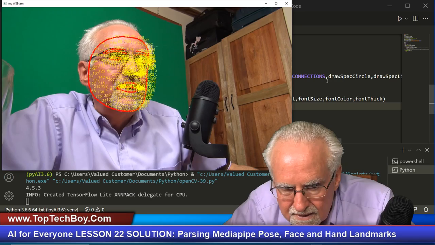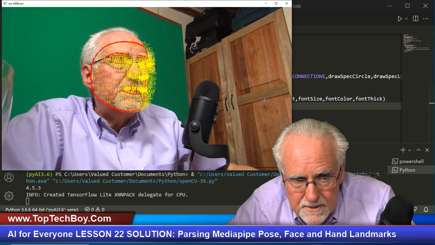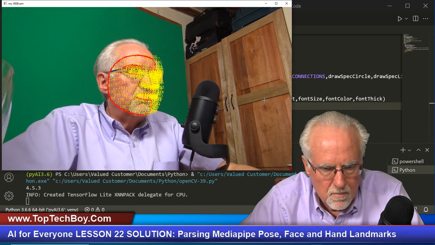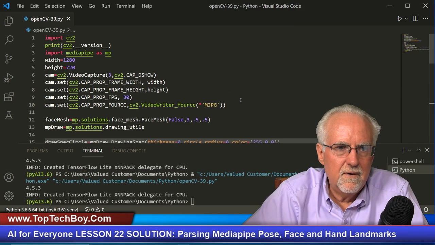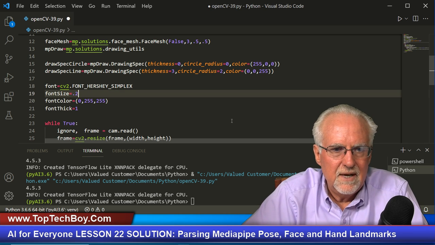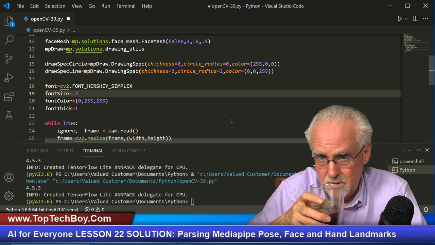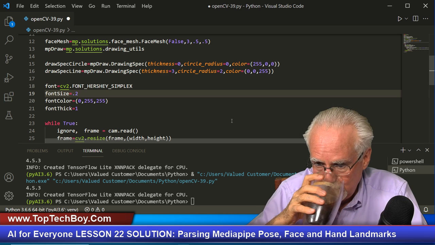Boom, look at that. Wow, that's kind of a big mess, isn't it? That's a big mess. I wonder if I could make the font smaller. What did we set the font size to? 0.5. Let's put it at 0.2. And see if hopefully I can still see it, but hopefully we can sort of start seeing where some of those numbers are.